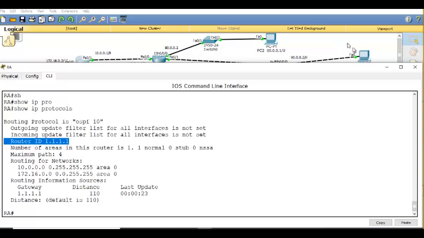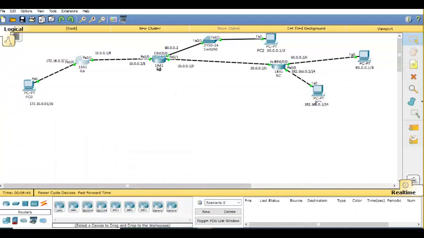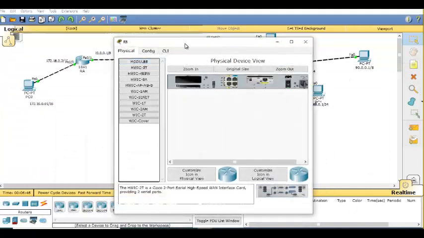Sir, will this area ID always be the same for every router? Yeah, I want to keep all in a single area, area 0. Multi-area, when you come to CCNP, you will learn. Okay. So in this single area, all will be in area 0. Now let's go to router B.